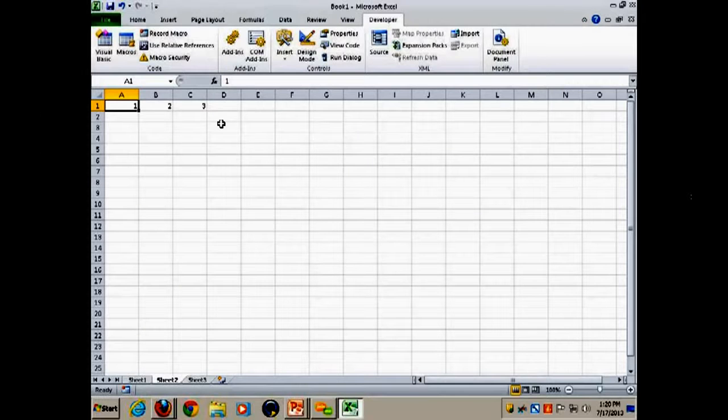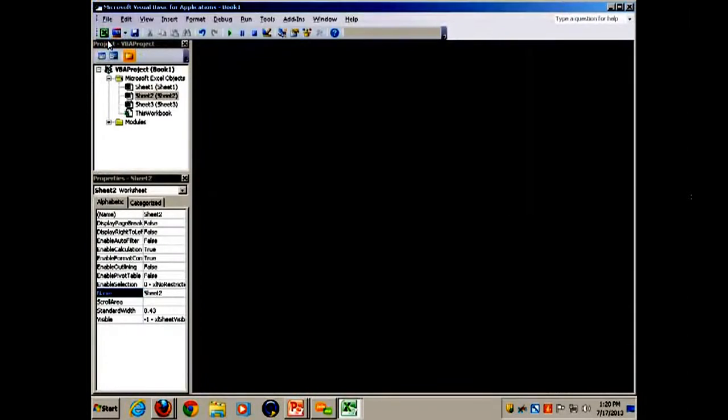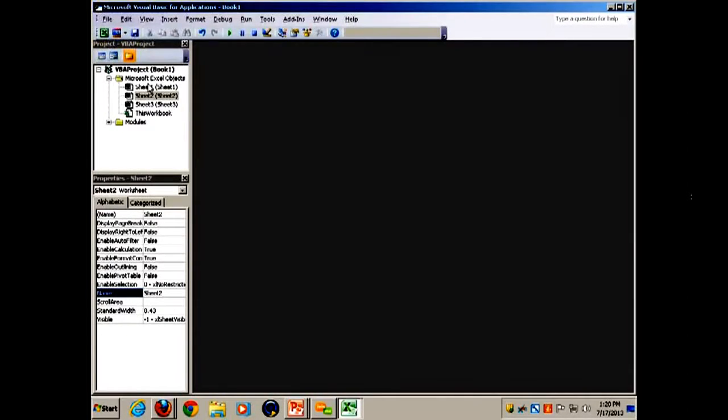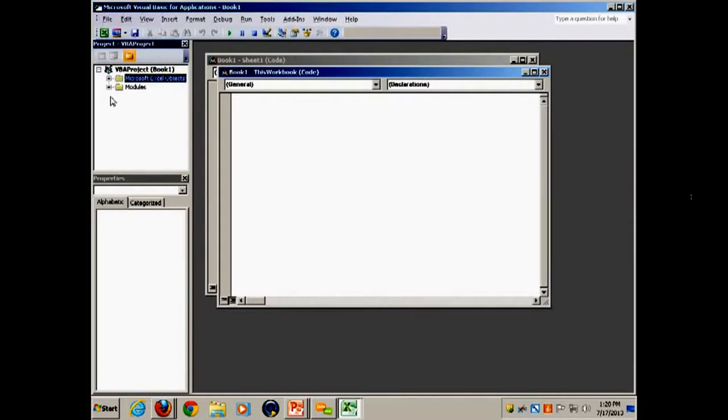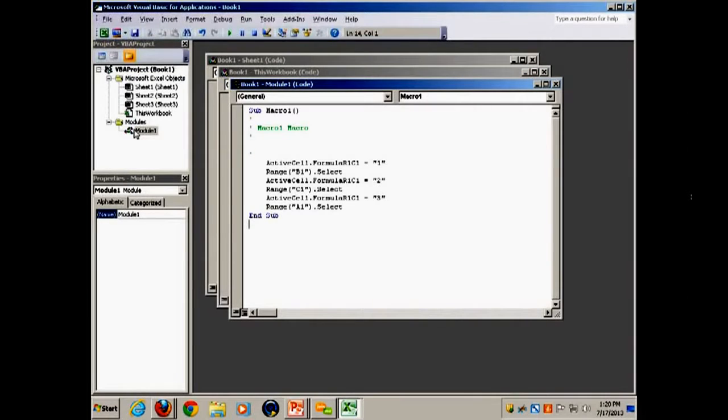Well, usually, in the past, that may be all you guys ever did. But now you know that there's some code behind that. We can inspect it. Click on the Visual Basic button. And it's somewhere in here. Oh, there it is. All right.